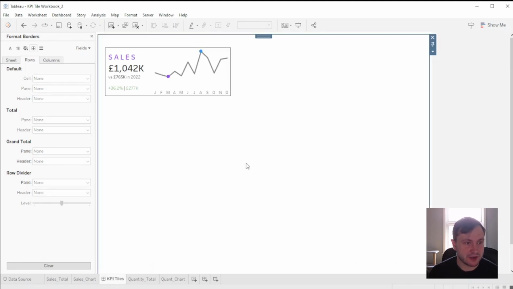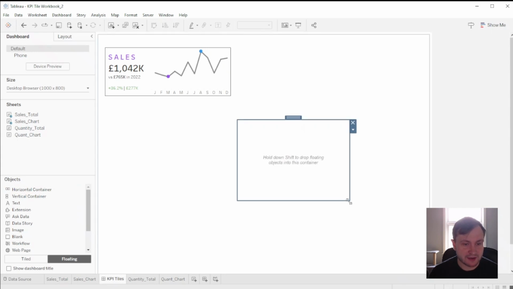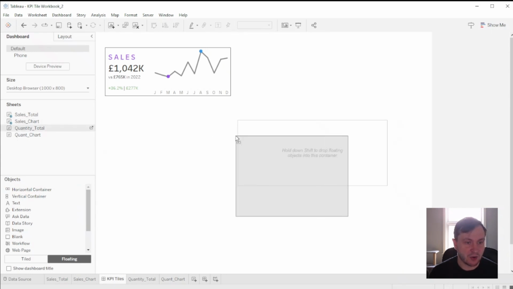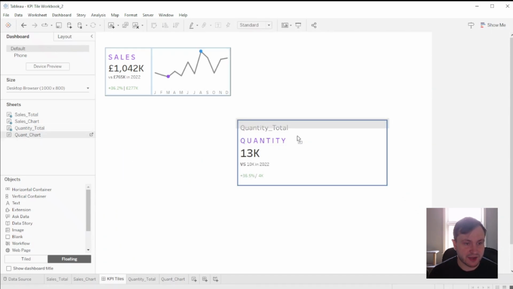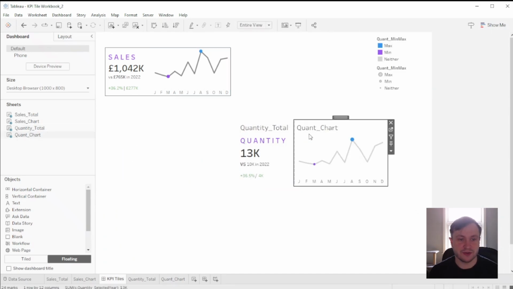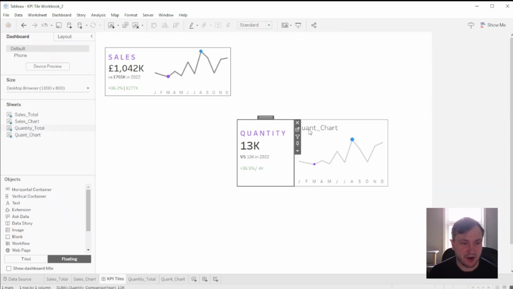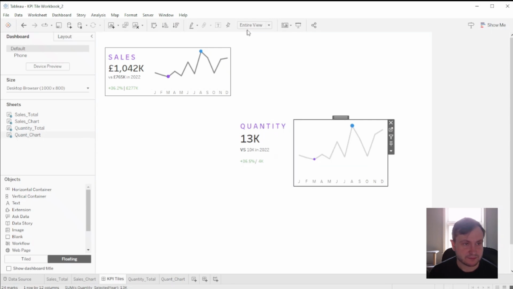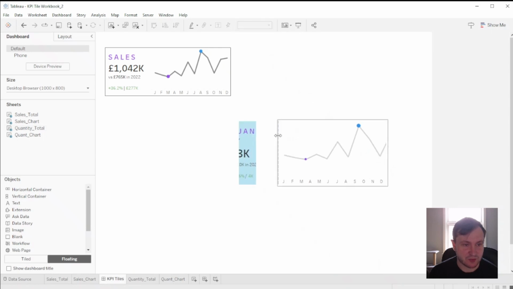So now if I come over to my KPI tiles dashboard here, you can see I've already got my sales in there. And the way that we build this out, we're going to bring in a horizontal container, and we're going to make sure we're on floating. Bring that in, and then we're going to bring in our quantity total, drop that on the left-hand side, bring in our chart, stick that on the right-hand side. Get rid of these. We can then hide these titles.